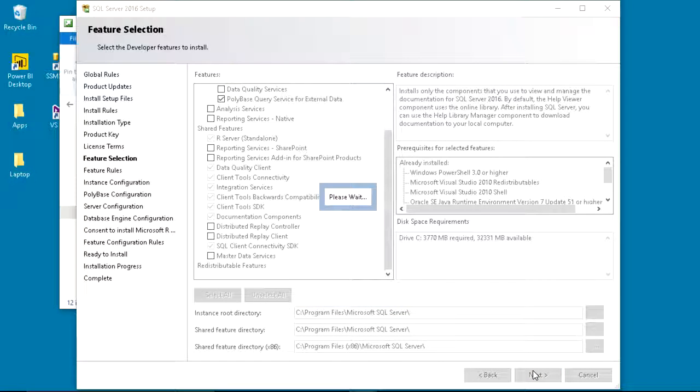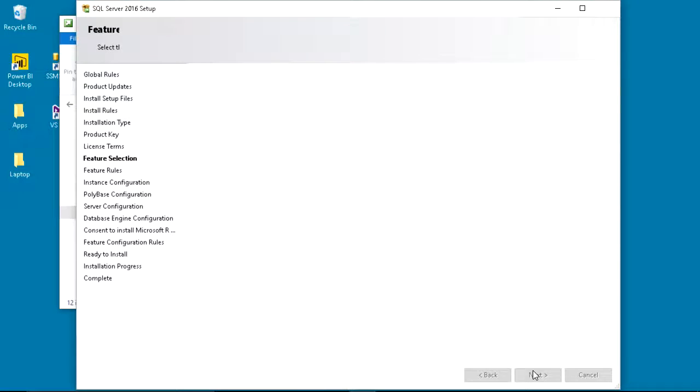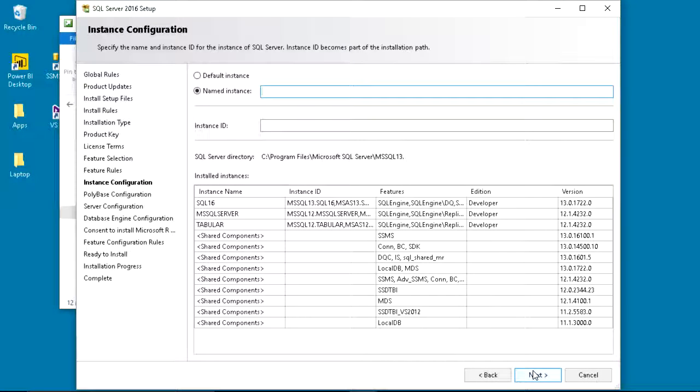So as we click Next, it's going to check these things. The R Services in database is the advanced analytics added to SQL Server. Polybase links to a Hadoop install, where you can do searches between SQL Server data and Hadoop or big data.